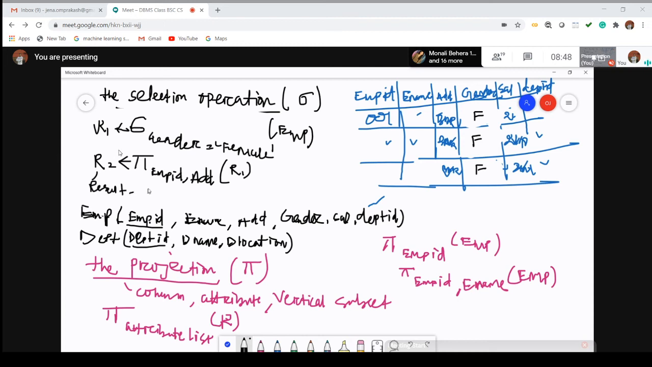Always remember, whenever there is a condition before retrieving attributes or columns with the projection operation, first perform the selection operation, then you can perform the projection operation. The reason is that if I perform the selection operation first, I can remove the unnecessary tuples and values present in the original relation. Then you can perform the projection operation, and this is from R1, not from the employee relation.